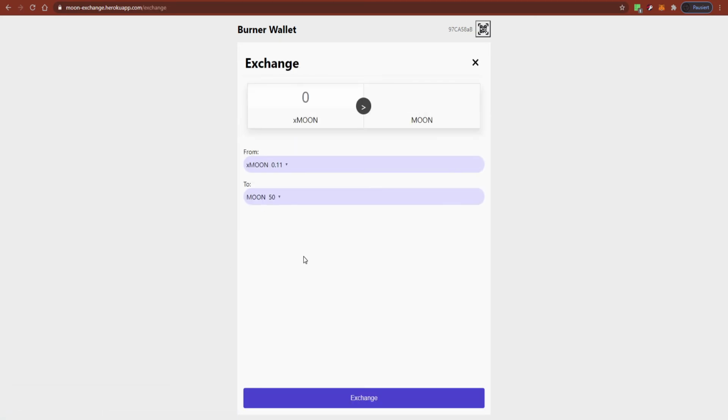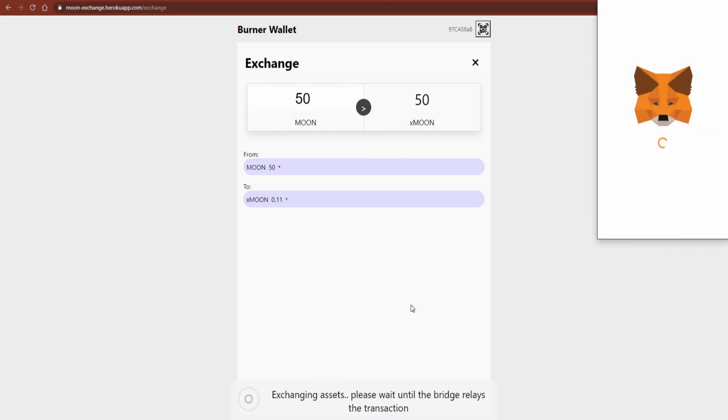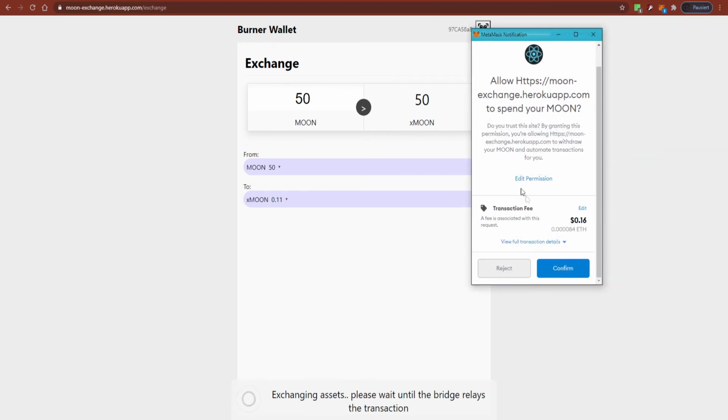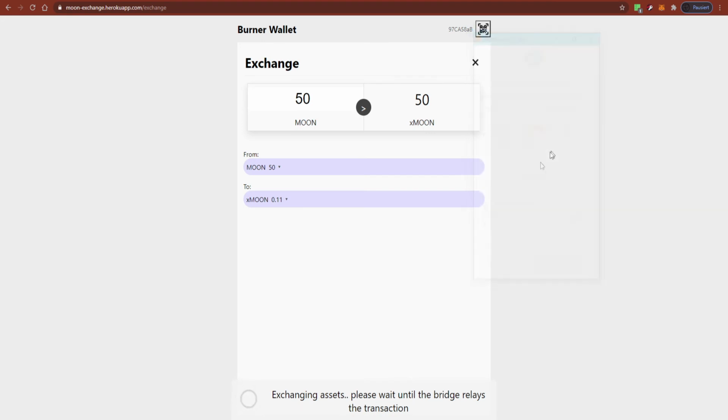So you click the exchange button. In the from field, you put in moon, and in the to field, xmoon. And then you simply put in the amount of moons that you want to transfer. So in our case, it's 50 moon. You click the exchange button. A MetaMask transaction will pop up asking you to confirm the transaction, which you do, of course.